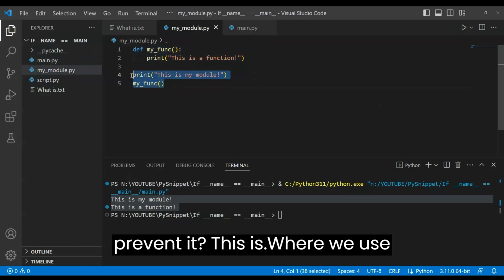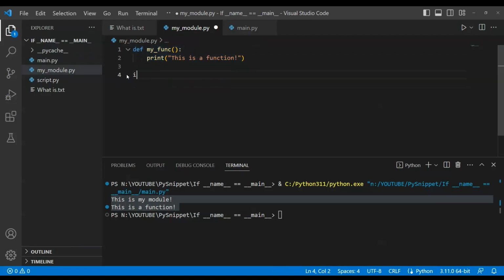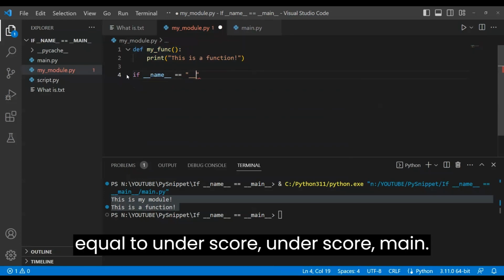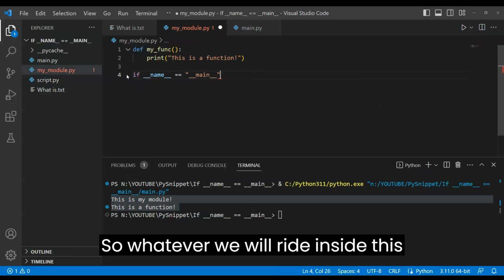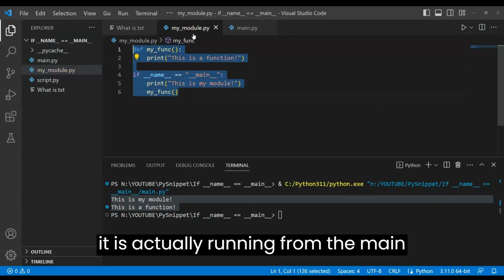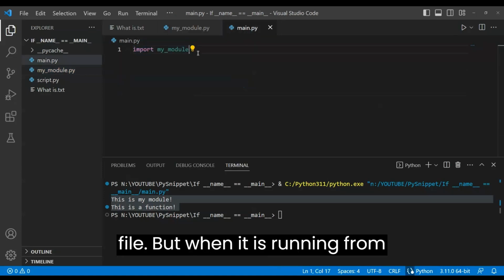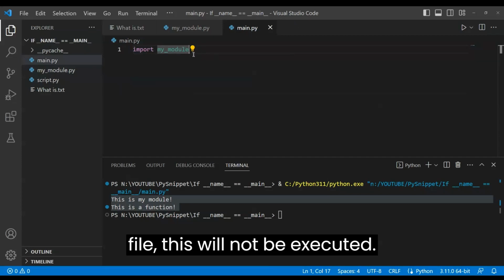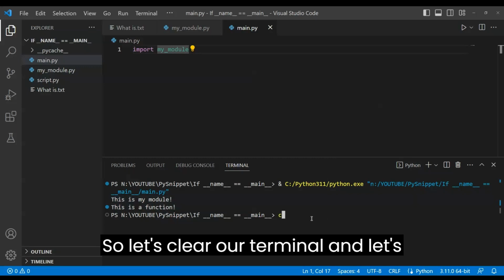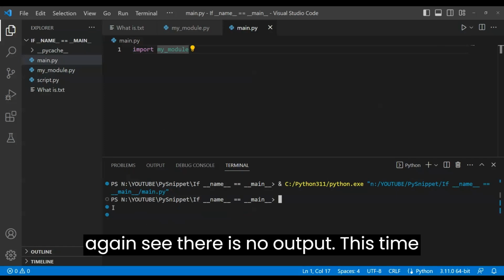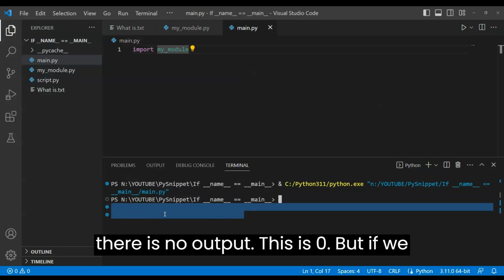So how can we prevent it? This is where we use if __name__ == "__main__". Whatever we write inside this if block will be executed only when it is actually running from the main file, but when it is running from another file which is importing this file, it will not be executed. Let's clear our terminal and run the program again. See, there is no output this time. There is no output.